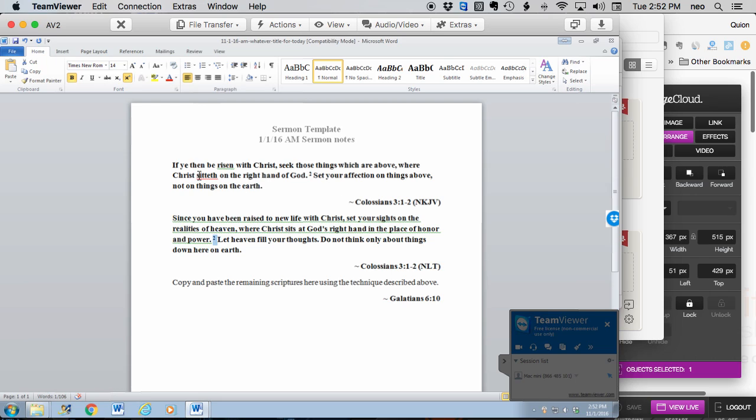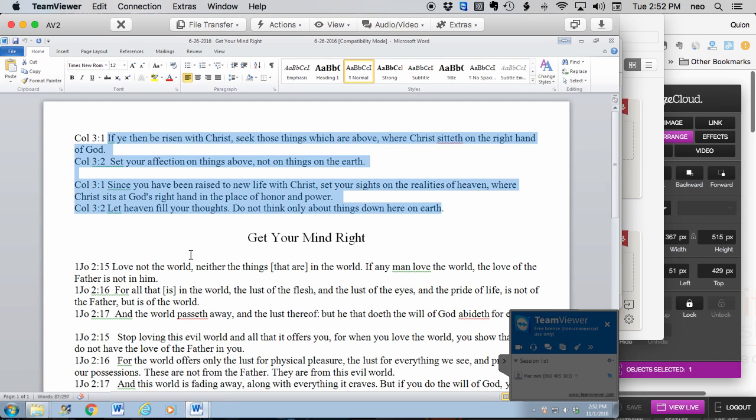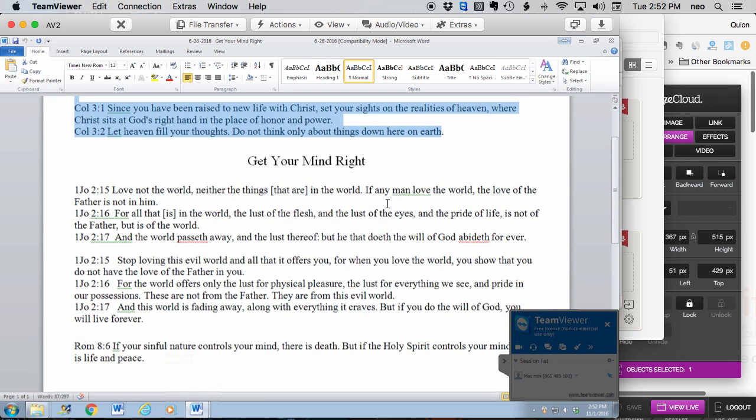Okay, so we've got our main text. Now we're going to go for all the supporting verses. So we'll go back to the original, and then we see sort of the same thing. So in this particular one, we have 1 John chapter 2, verse 15 through 17, and it's in the New King James or the King James, as well as the New Living. So we're going to actually copy and paste both.